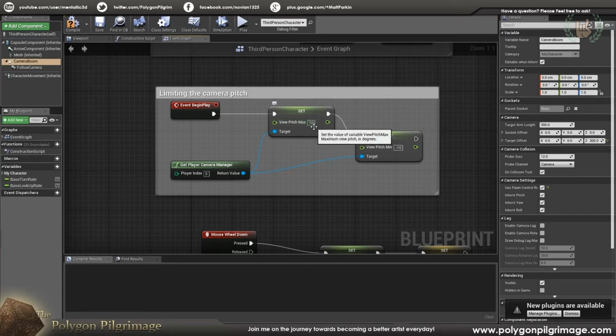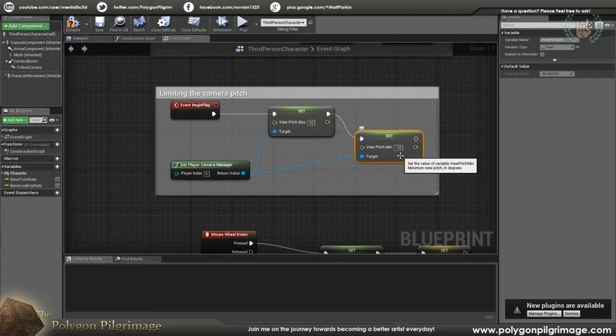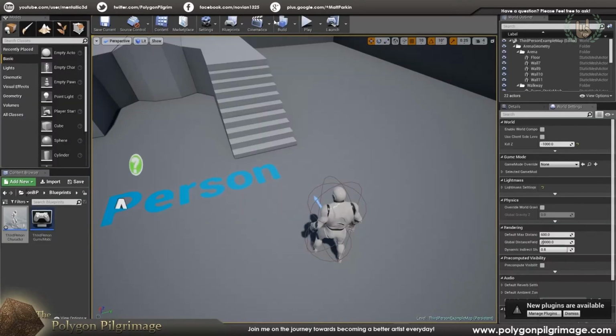We can adjust that value in the future. If we feel like we need to make more of an adjustment, that's fine. You could even parameterize this. It'd be really easy to do so. So I'm going to set the view pitch max to 10 and the view pitch min to minus 10. And what that does for us is when we hit play, that's this effect here.